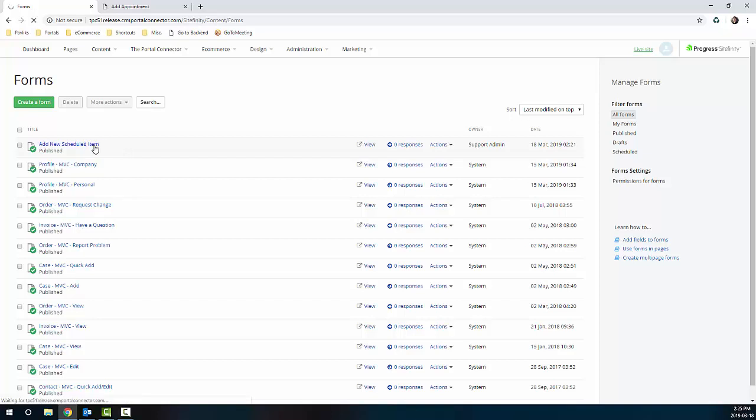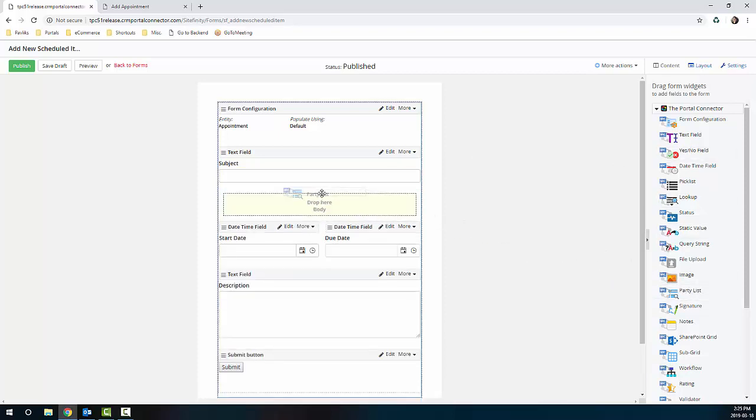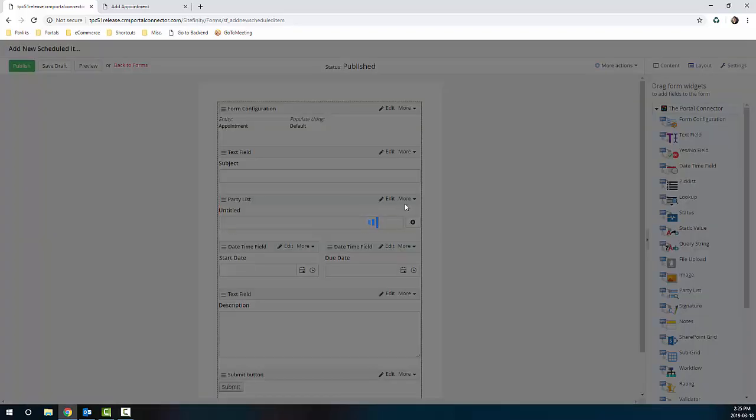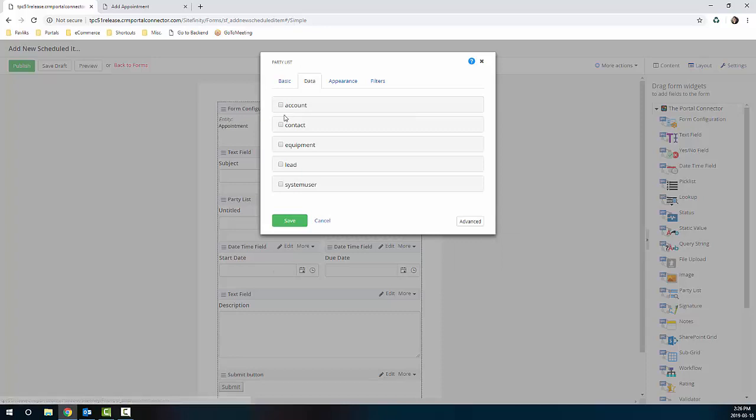As an example, we can open our form we used to create a new appointment for our scheduler and drag and drop in a new Party List widget. Now we can assign one of our Party List appointment attributes like optional and required attendees or the appointment organizer to this particular field. We'll choose optional attendees and move to the Data tab. Based on the attributes we've selected on the previous tab, we will be presented with a different list of entities here that we can include in our party list.